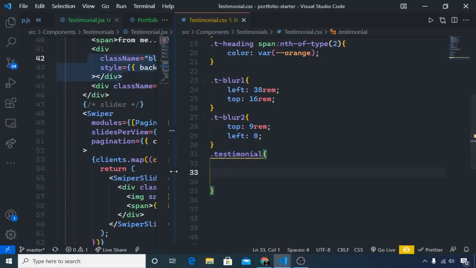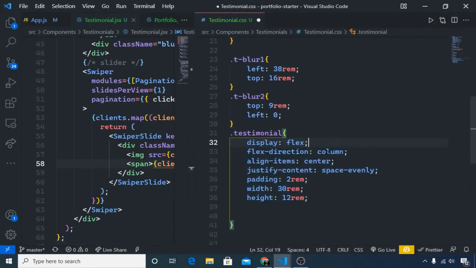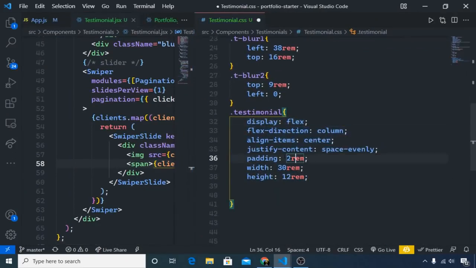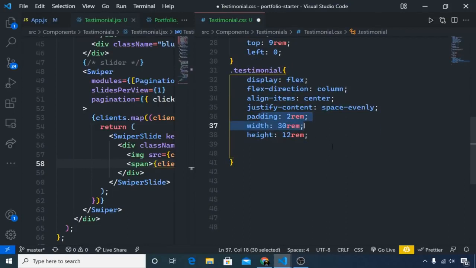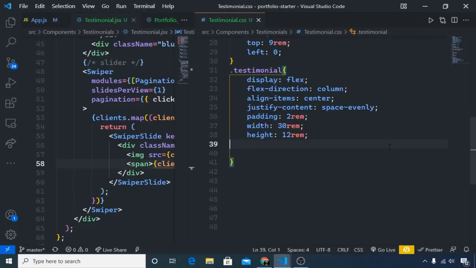Now for the testimonial, which is basically our slide, I am saying the testimonial should have display flex, align items column, center, space evenly, and then the padding and width, very basic stuff. Let's see. Okay, now everything is in the column and looking good.